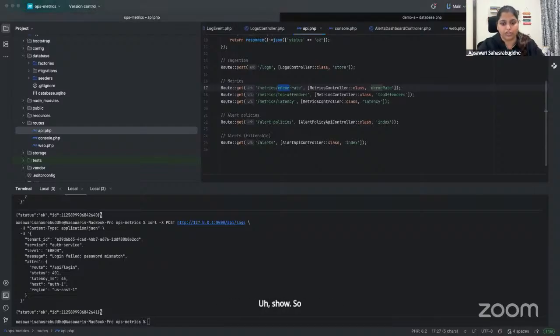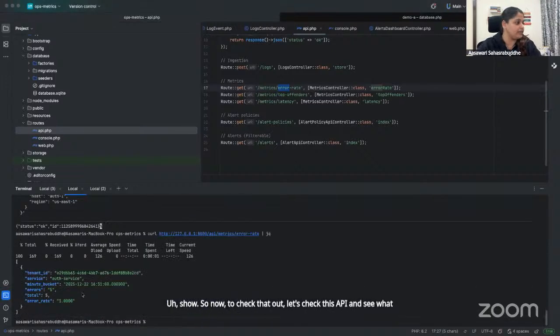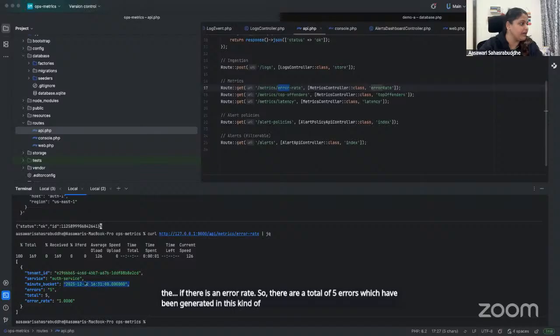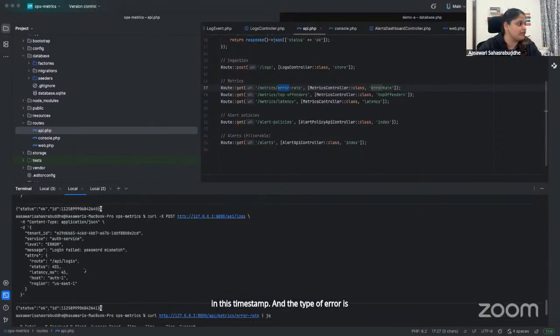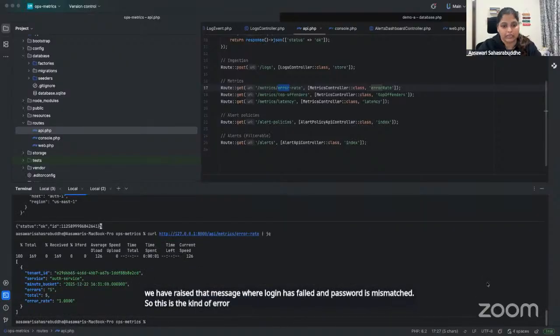Now to check that out, let's check this API and see if there is an error rate. There are a total of 5 errors which have been generated in this minute bucket, and we have one error that has been generated in this timestamp. The type of error is from the authentication service, because we have raised that message where login has failed and password is mismatched. This is the kind of error that we have inserted.